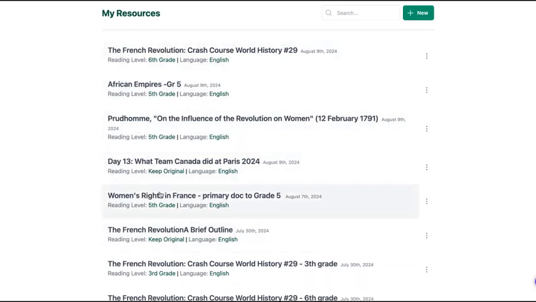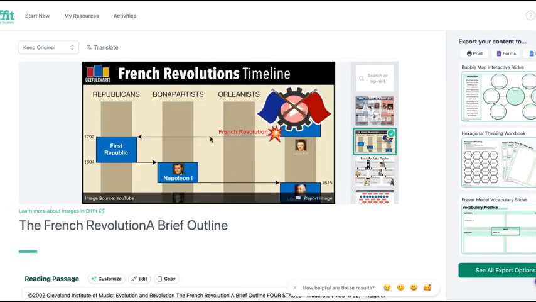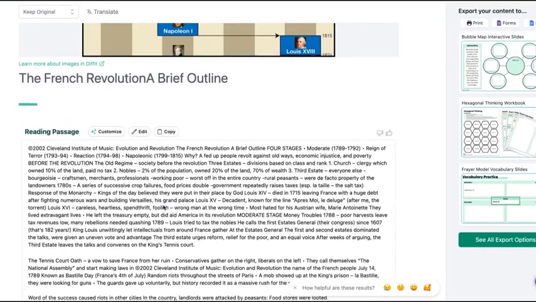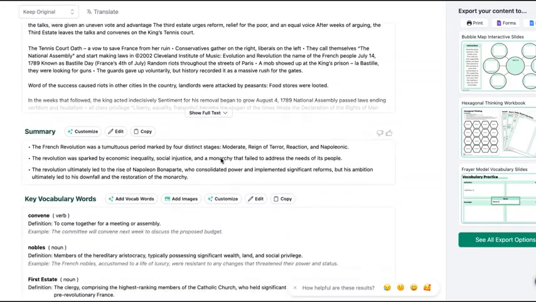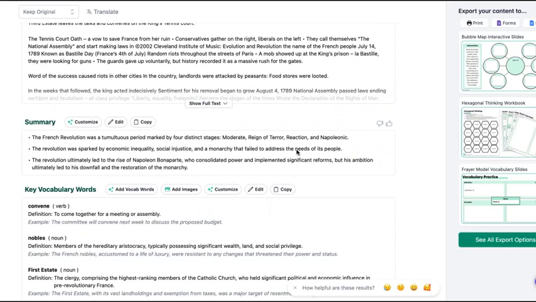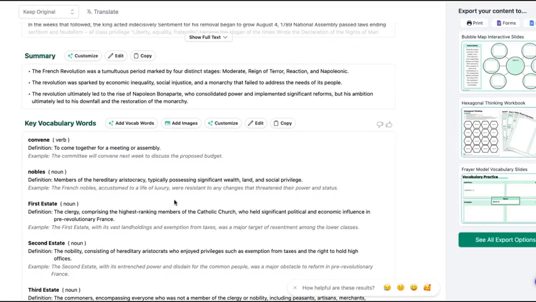Now, I've gone ahead and I'm going to go to the one that I've already created, just so we can see what that looks like without waiting for it to load. So here's the overview of that article. You can see that it doesn't look super pretty right here, but that's okay because I don't necessarily want to use that document. My students already have that document in paper. This is what I want to do. I want to make that into a hexagonal thinking activity.